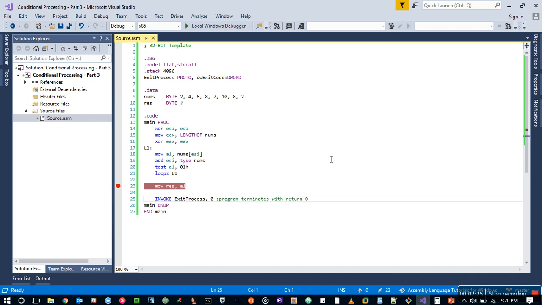Here is my demo, and this source code will be available on GitHub. The link will be provided in the description section. Here is a contiguous memory location, our good old array. It's called nums and is of byte type, and there are 8 elements. Here is another variable, of undeclared type. Here I am clearing out the ESI register because I have to loop through the array, and we are using LOOPZ.